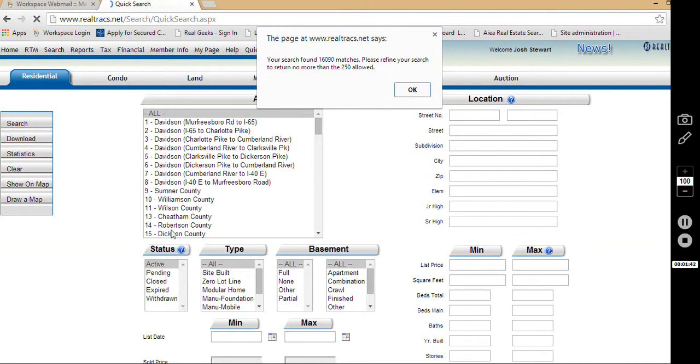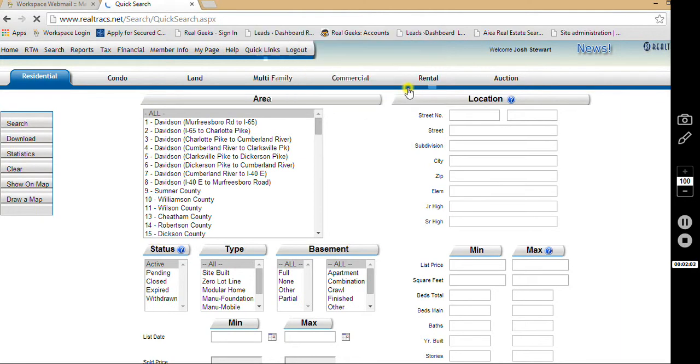What I had selected was every active property in all counties, and it found 16,090 matches. It only allows 250 results. So if you ever have this box come up, it's because you need to refine your search, which means narrow the criteria down so that you can get 250 or less. So we'll click OK to that.